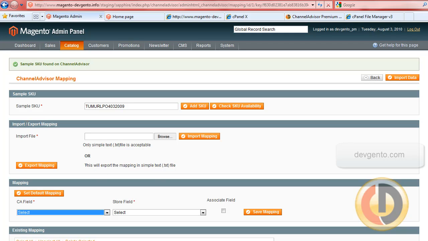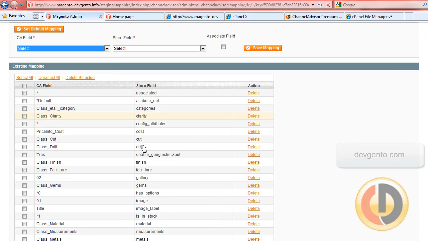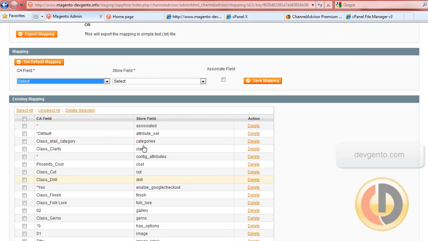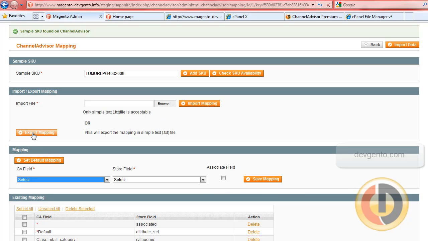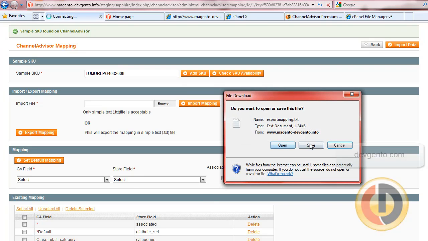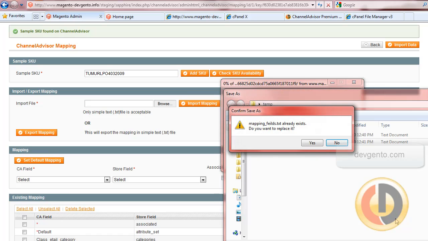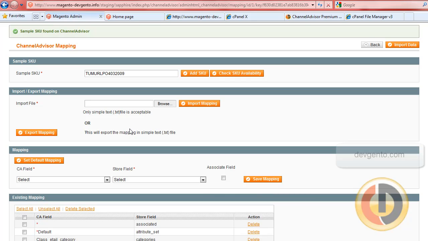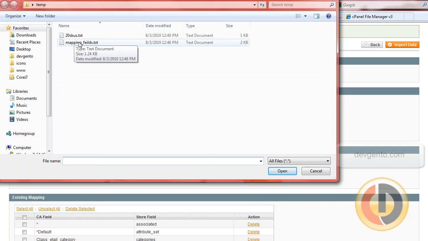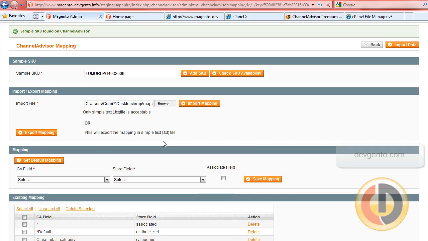Now, we have an import-export mapping tool because you might have different profiles or different ChannelAdvisor accounts. And you can simply set up your profile or your mapping, which I'm going to explain in a moment. And then you can either export it. So you could export, save mapping details. And then if you were to go to any other extension ChannelAdvisor account with our tool, you could simply import those mapping fields and hit import mapping.